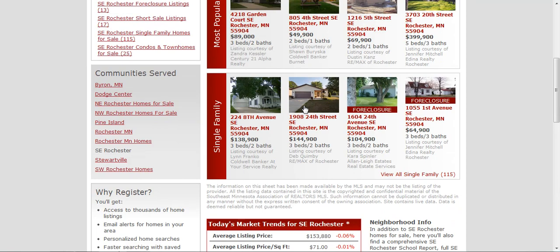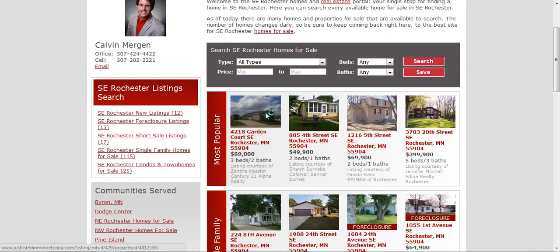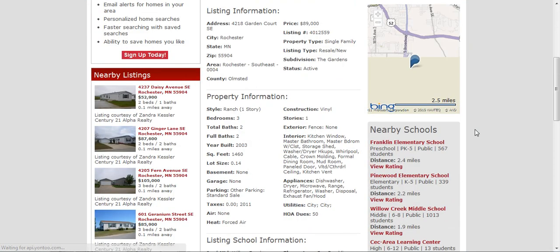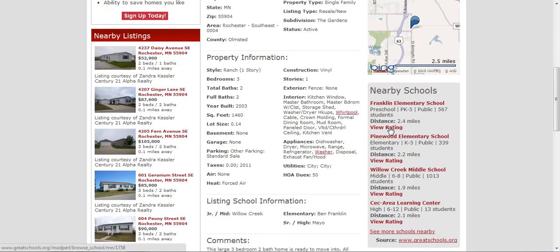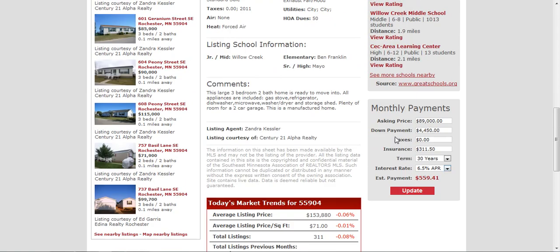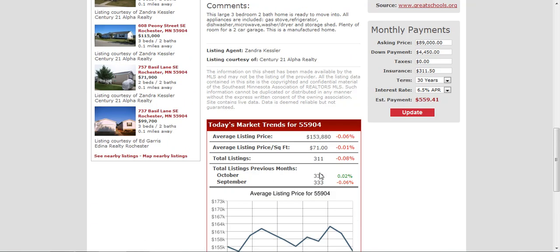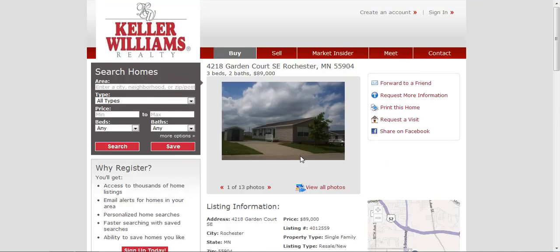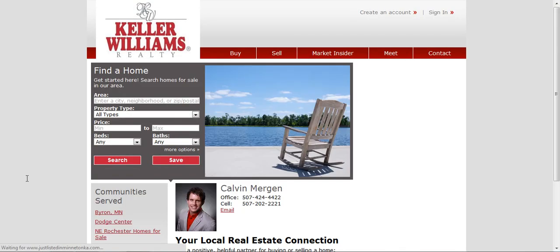And then what's nice too about these listings, when you click on it, now nearby schools, you can view the ratings of the schools as well. You get your mortgage calculator on here. You got some more market stats for that area. So automatically pulling all of that information for you. So make sure that you add as many of those as you possibly can.